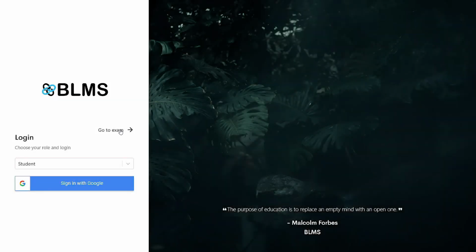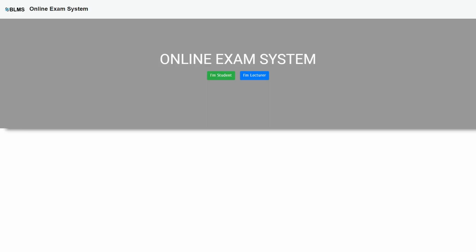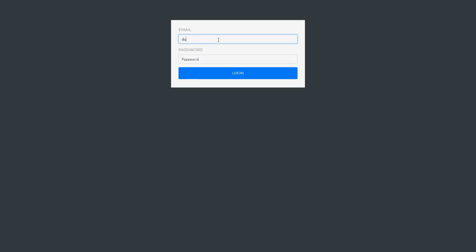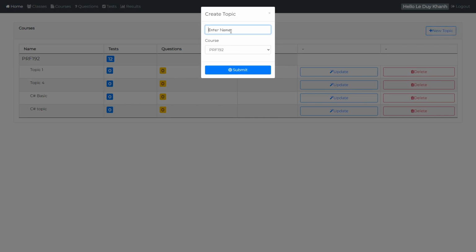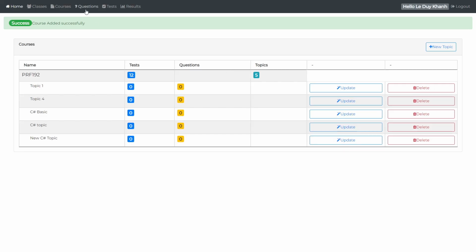Exam system. By clicking on the Go to Exam button, the lecturer can access the exam system. To log in, the lecturer needs to click on the Lecturer button. After logging in successfully, the home page will display as the default page of the exam system. On the home page, topics by course will be displayed.